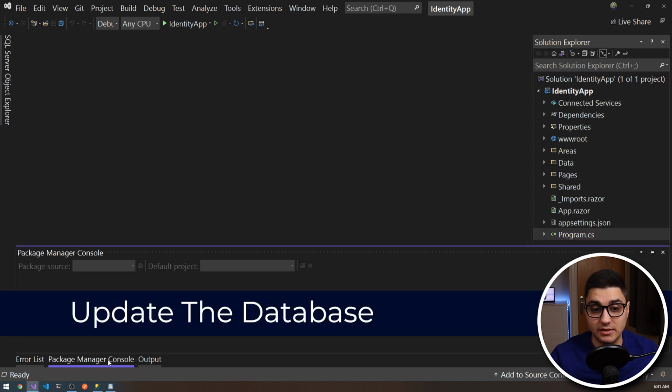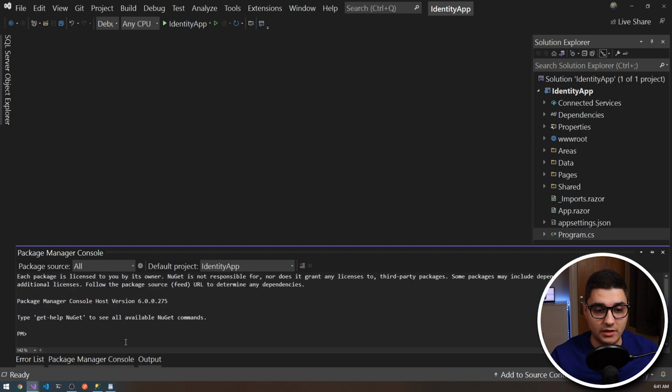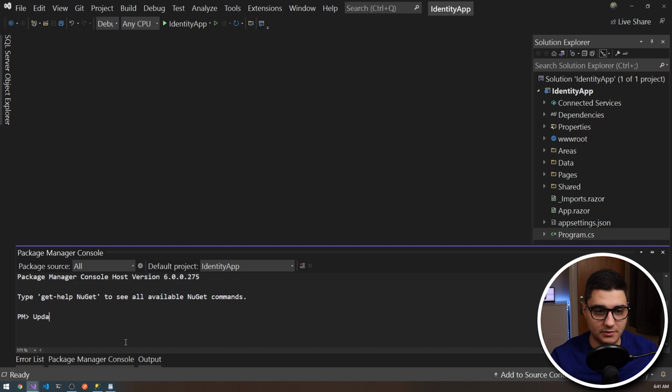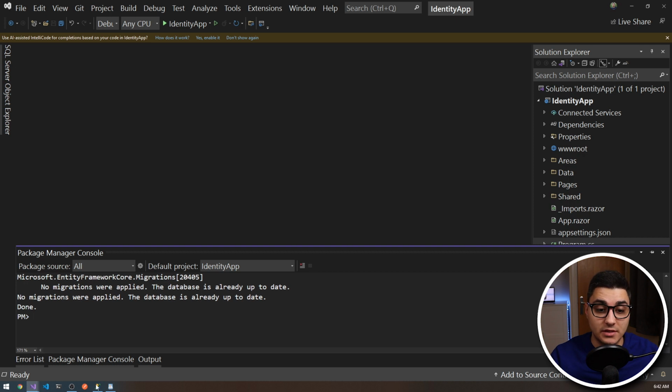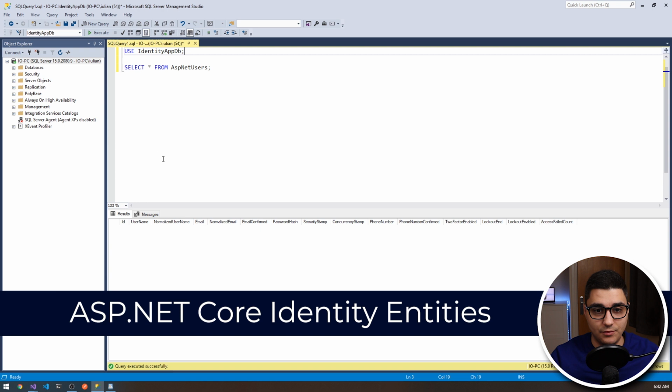What we need to do now is update the database, and to do that is really simple. Open up Package Manager console, and then in here type in update database and run this. In order to check if this has worked, well, obviously you will see the error messages here if nothing worked.